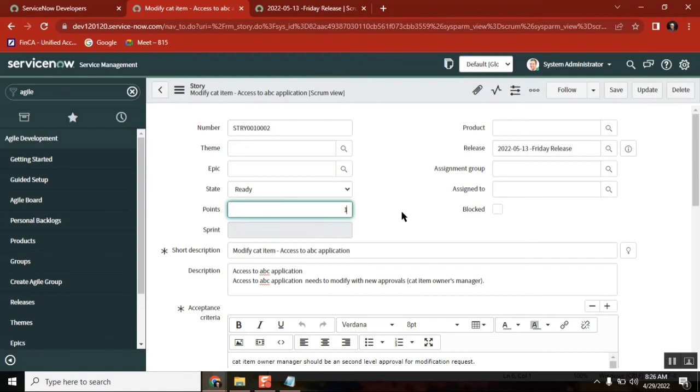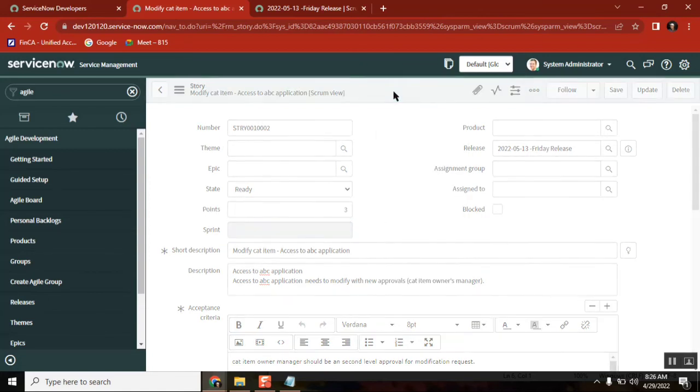Got it, sir. Who decides the Scrum points? The Scrum Master.